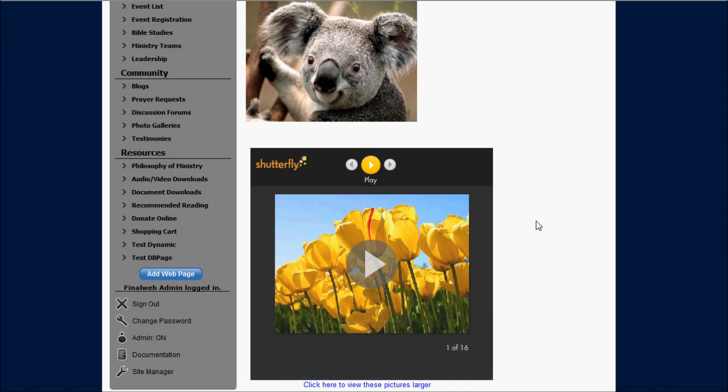So those are some of the more basic functions of our text editor. The hyperlink, pasting from Word, using images, and then copying code and pasting it into the source view. So those are some important things that you'll want to keep in mind.